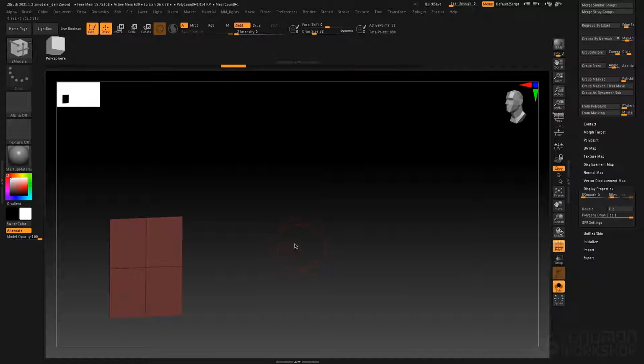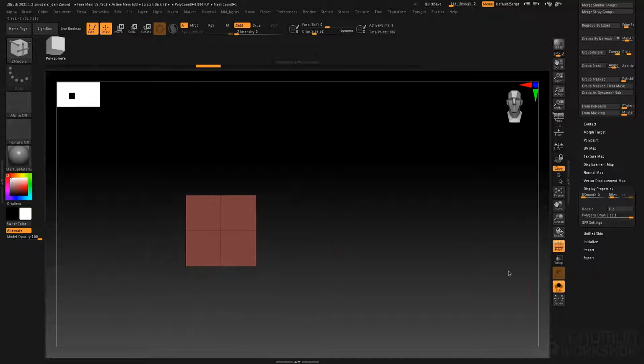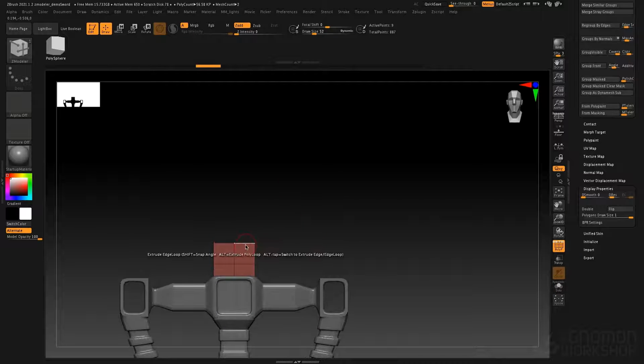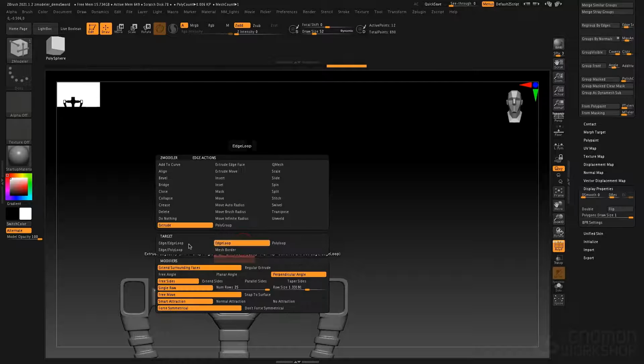So let's undo back to our original polyquad. There we go. And turn off solo. So we've got our handle here. What I'd like to do is extrude these faces up. So I'm going to go back to planar angle.